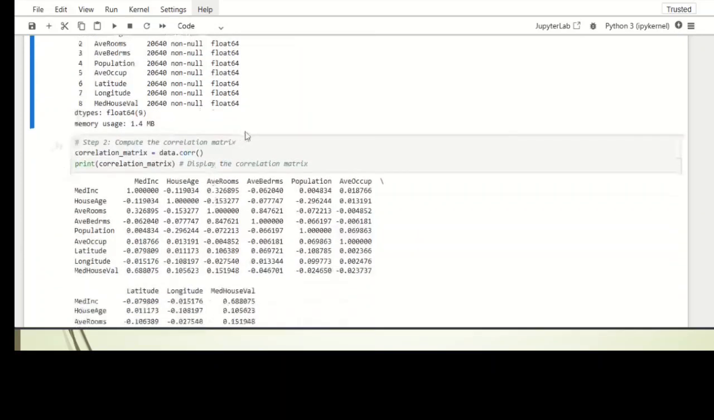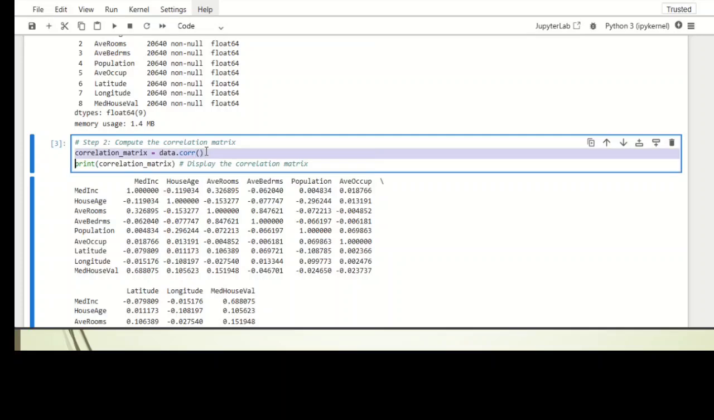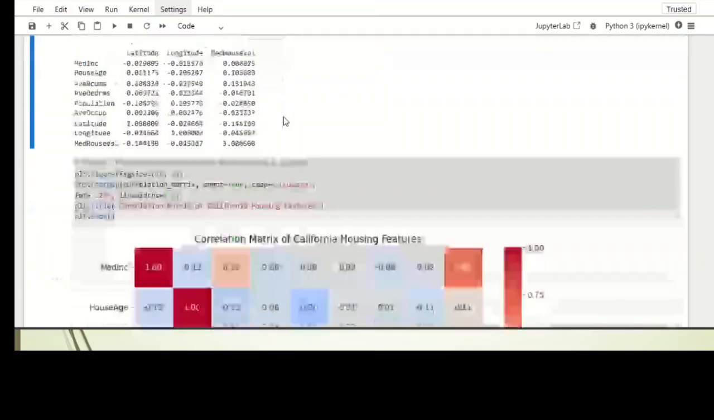Then in the second step, we are calculating the correlation between each pair of features in the dataset. So we use the .corr function to compute the correlation matrix. This tells us how strongly two columns are related to each other, for example, how median income might be related to house value. The result is a table where each cell shows a value between -1 and +1. Moving to the next.